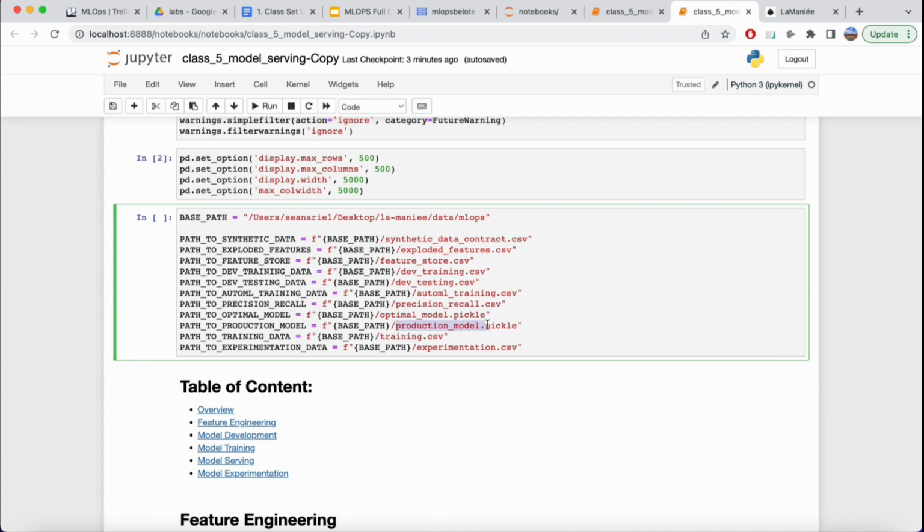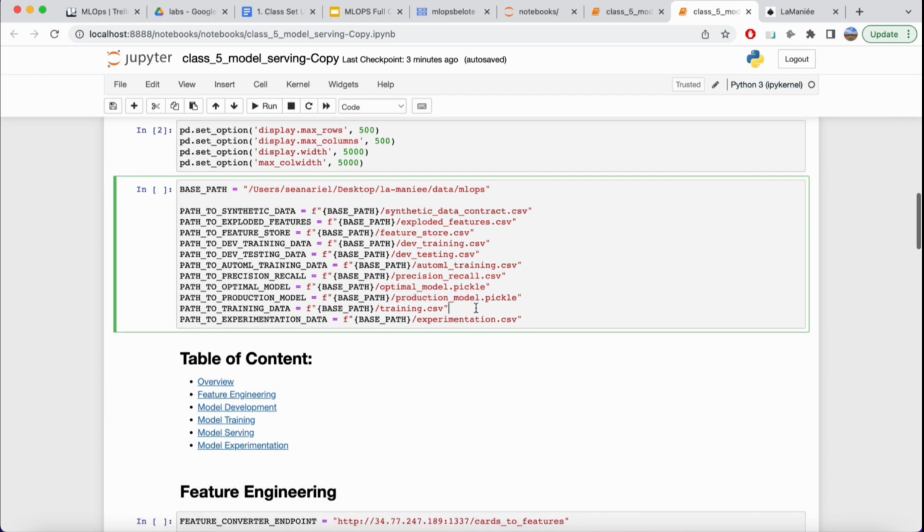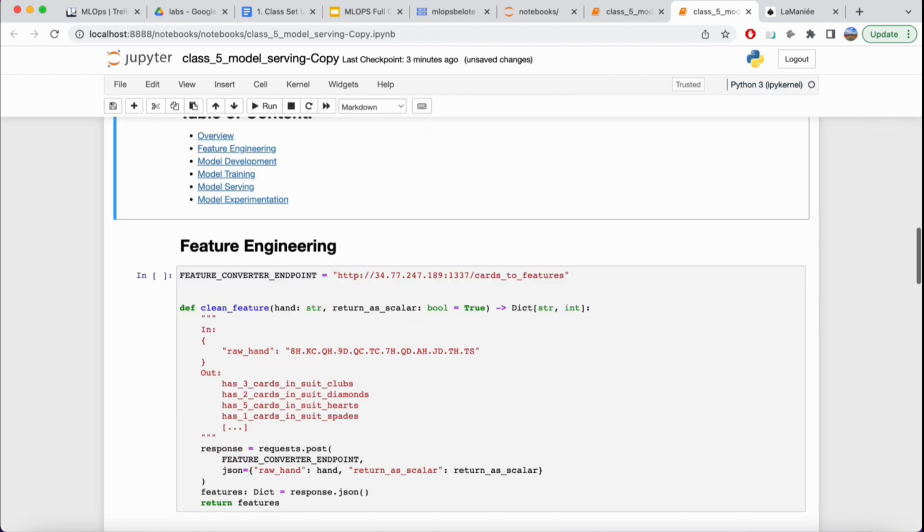We're going to focus a lot on the production model here because the last step that we want to do is take this production model and serve it so that people can use it. And the way that we're going to do that is with the serving pipeline.